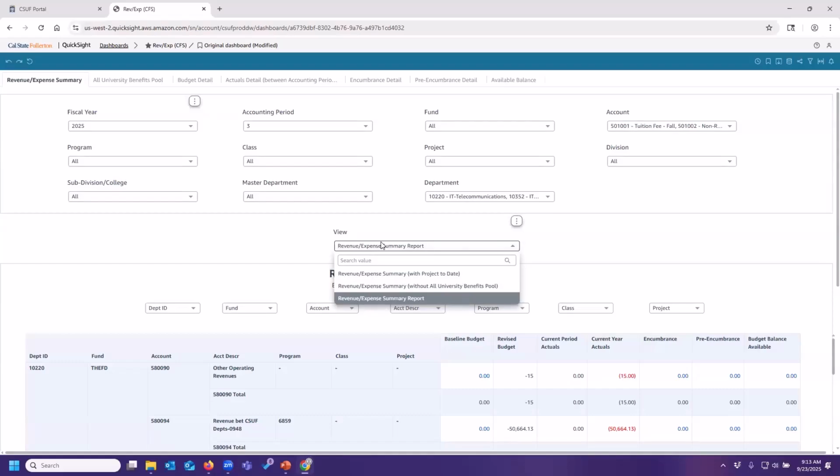On this particular report, there are some additional views or report layouts. So we have our default report. We have the one that adds in a column called project to date, which shows you detail for multi-year projects. So you're seeing how much you spent to date on a particular project. And then there's also one that will strip out all of the university benefits account codes. So if you don't want to do it this way, you can choose your options here and then set it to be without the all university benefits full view. I think it's easiest just to work with it under account, but you can use that too. Absolutely fine.